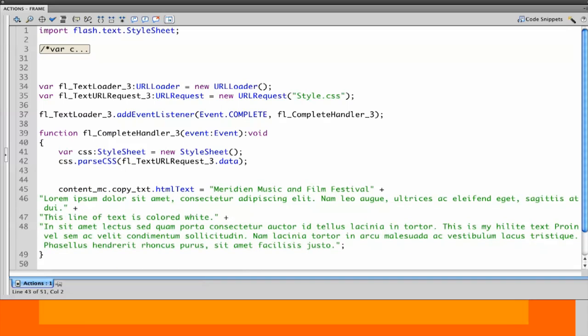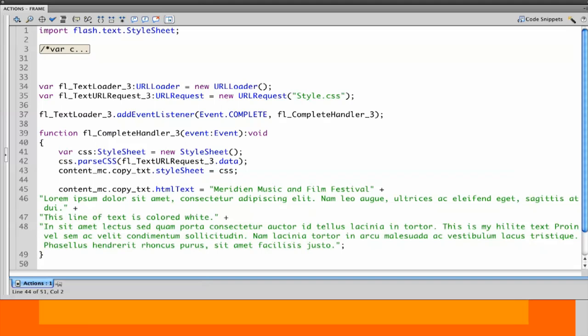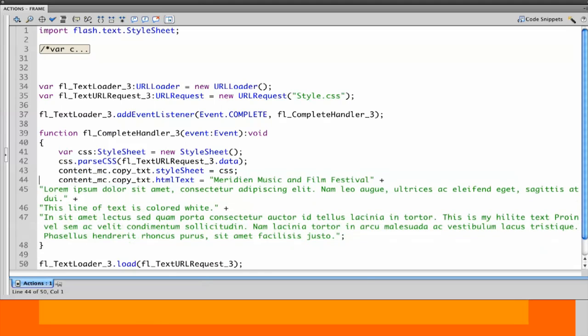Next I need to apply it to this TLF text field. So I'll copy this here, paste it above, and from there I can say style sheet. It should turn a different color, and again apply that new variable that I just created and apply it to that TLF text field. So it's going to pull in that CSS style sheet. Now I'm going to apply it to this specific text within my content area in here.